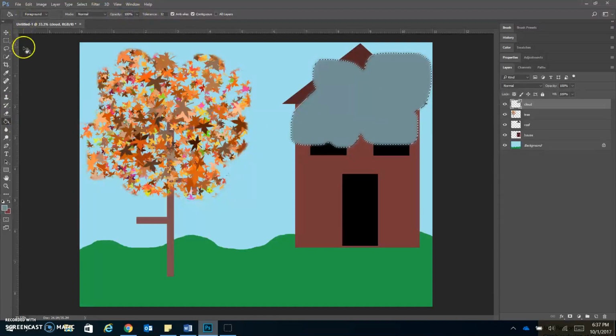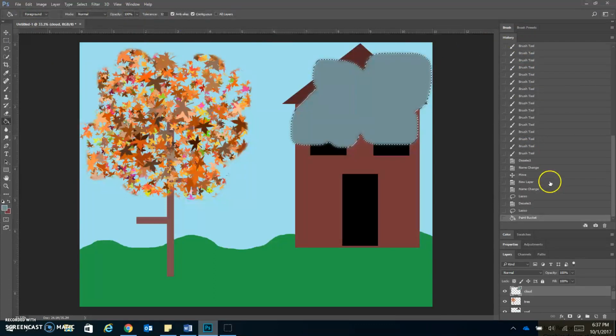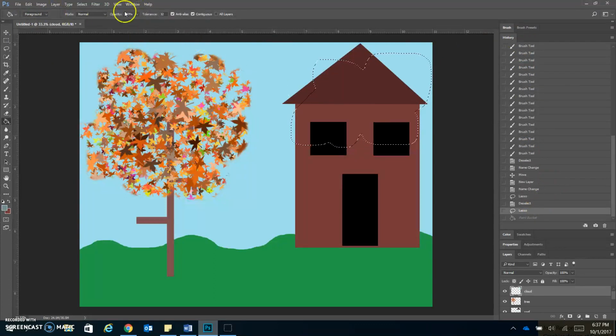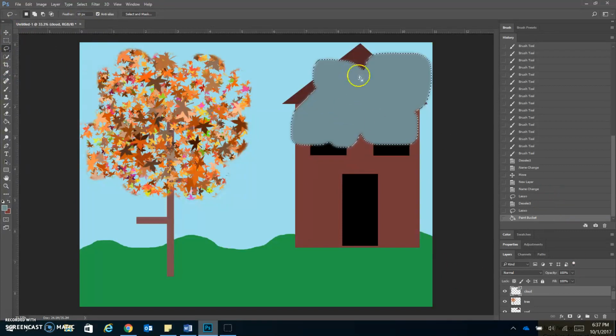Now, I want you to notice that, and I'm going to go back in my history panel so you can see real quick. I did not take off my feather. Notice how it still stayed there. So you have a cloud that has a feathered edge. I actually want it to be feathered, but I forgot to mention that to you before. So I want you to notice how that looks when you fill that in. Okay?